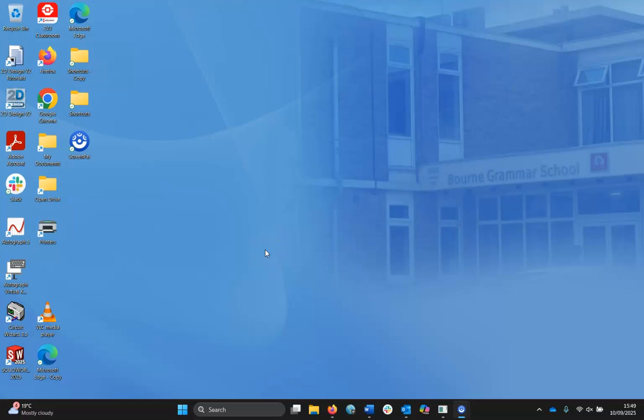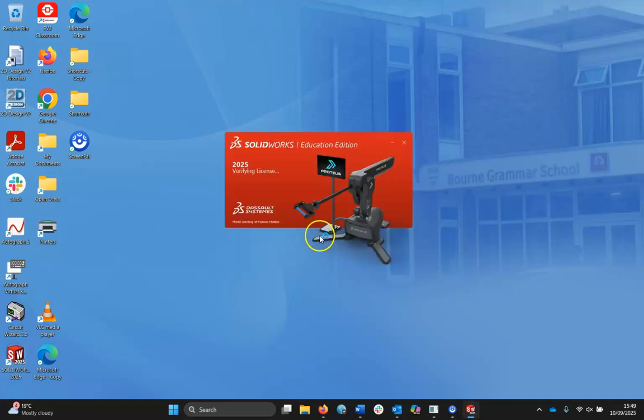In this tutorial, I'm going to show you how to make a basic shape using SolidWorks. So first of all, we need to click on the icon. You should find it probably on your computer. It might be up here, and be careful because you'll have three different options. The one you want is SolidWorks 2025. So double click on that.